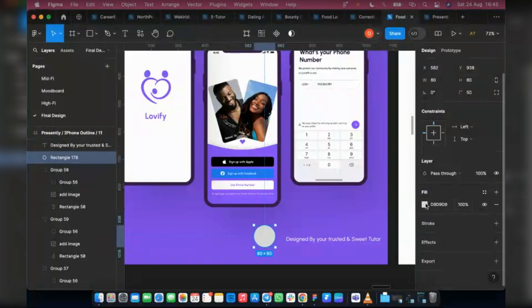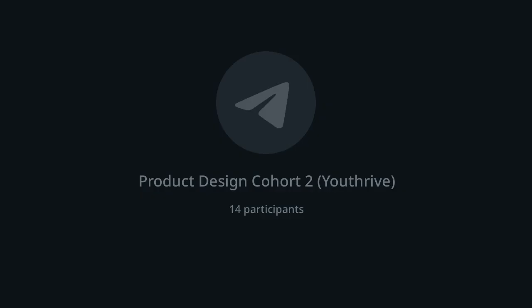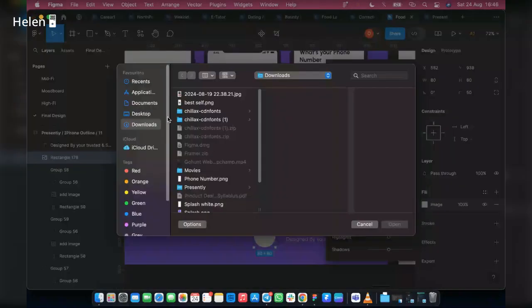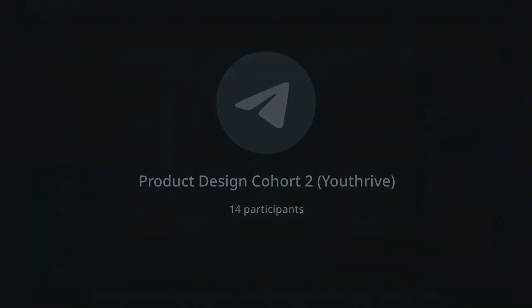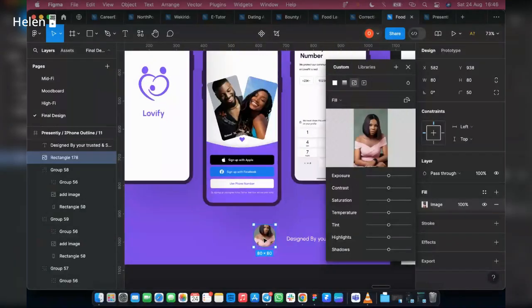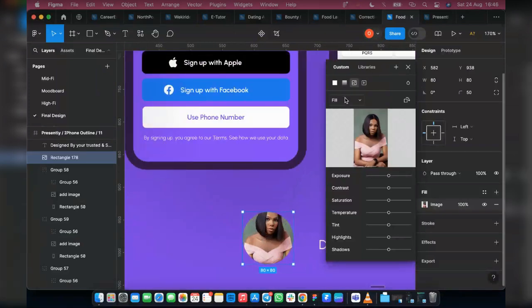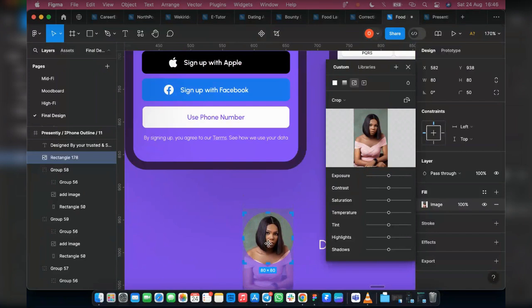So I can just do the same way to add my picture if I want to. But if you don't want to add your picture, you're free to just leave it that way. So I'm going to add my picture. I just want only my face to show. So I'll just come here, crop, and then add these lines.